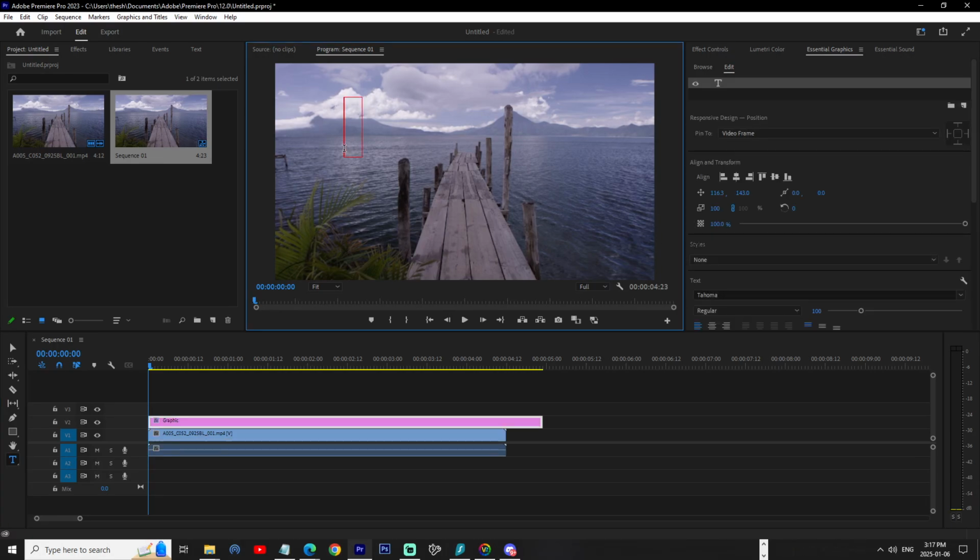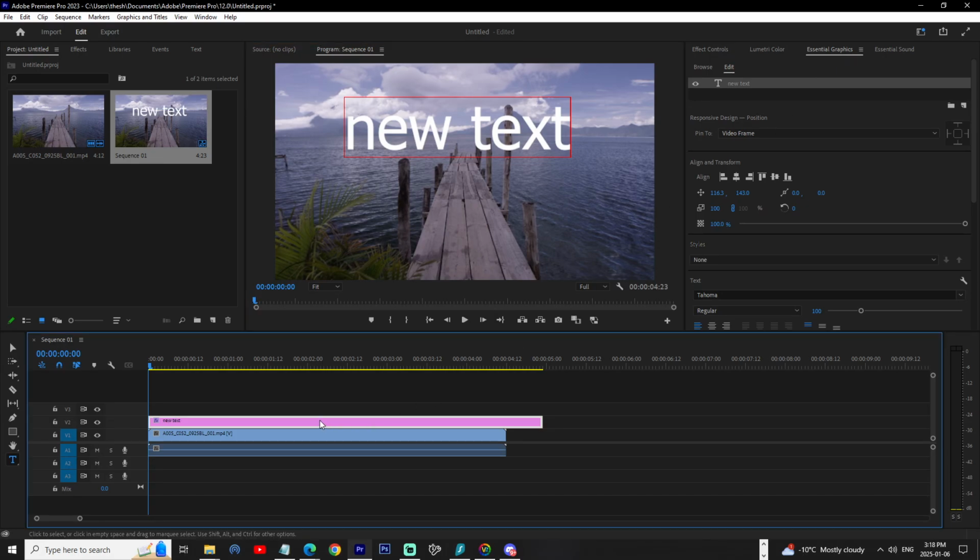Once I add a text here, my text will appear in the Essential Graphics. Then you just go ahead and type something. I'll type new text or whatever. So now we've got our text. What is next? Now we go to our Essential Graphics, where we have our text layer in our timeline that says new text.